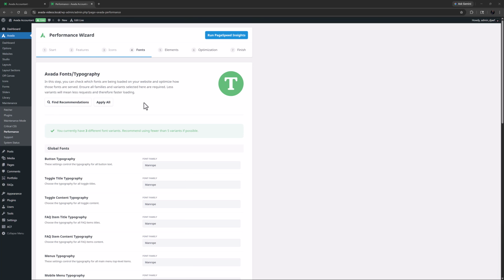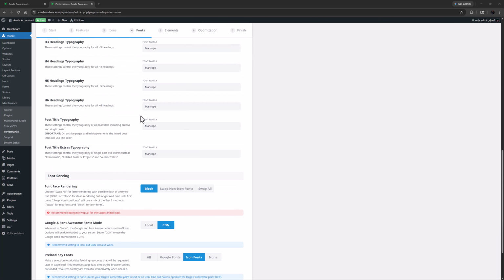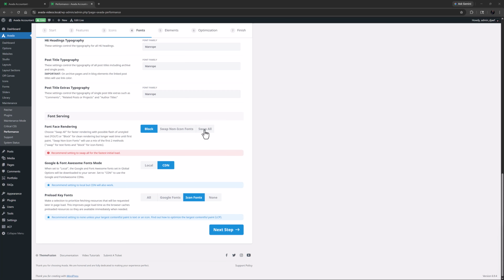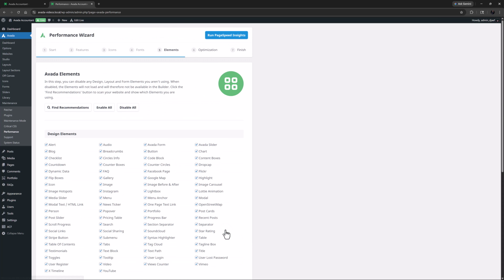Here it has found only 3 different font variants, which is just fine. Down in the font serving section, it looks like there are a few things to change. I'll just do that, and when I'm done, I'll save the changes and head to the next step.